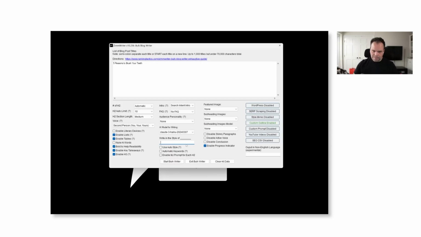If you don't want to write that particular way, you can also use the auto style, where ZimmWriter will determine on an article by article basis who would be the authority to write this particular topic. For this one, it would probably be a dentist, and then it would determine how a dentist would write and write in that particular style.